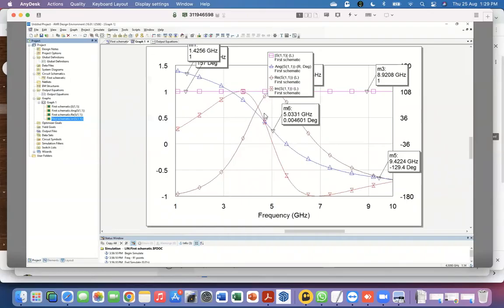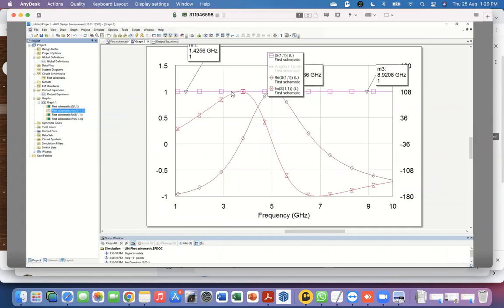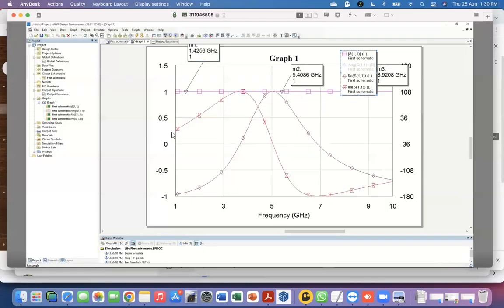The imaginary part has a 0. I'm going to disable the angle for a moment because it's confusing here. So again, look at the left axis. You can see this real part is going from -1 all the way to +1, back to -1. And the imaginary part is going towards 0 here. It goes through 0 at resonance, and again goes back up towards 0.